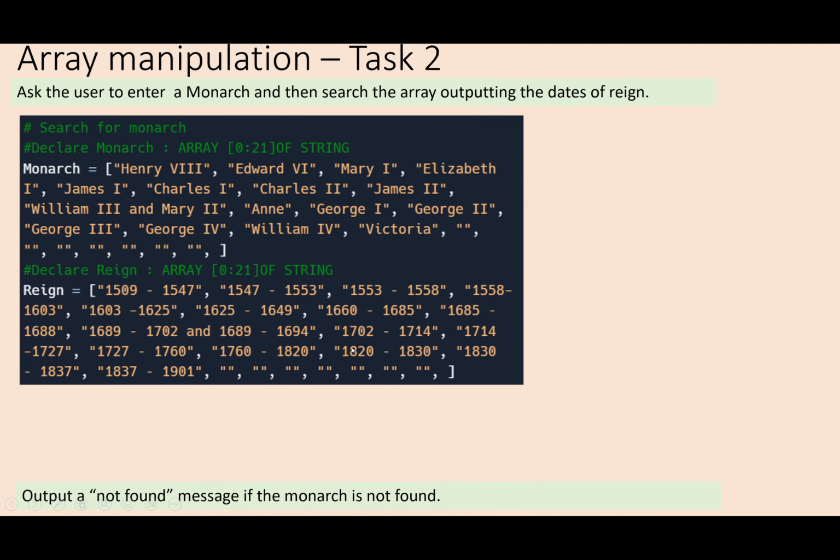Okay, task 2. Ask the user to enter a monarch and then search the array, outputting the dates of the reign. So we know now the first thing we need to do is to ask the user to input something, and then we're going to have a loop that's going to go over the monarch array, comparing what the person typed in with each element. I'm going to put the answer up. If you want to have a go at it, have a go at it, but I'm going to put the answer up and talk you through it. That might help if you have a look at that and then have a go at it. But either way, it's up to you. Pause it now or pause it in a minute.